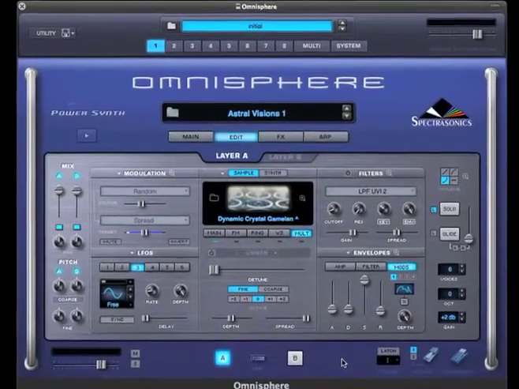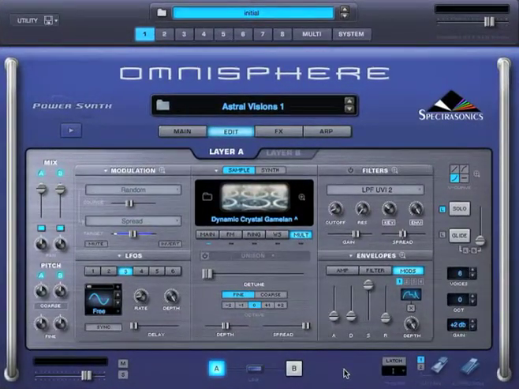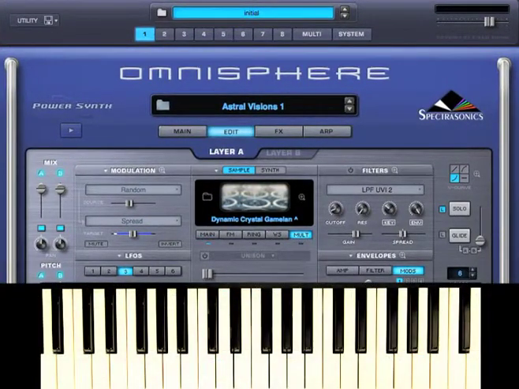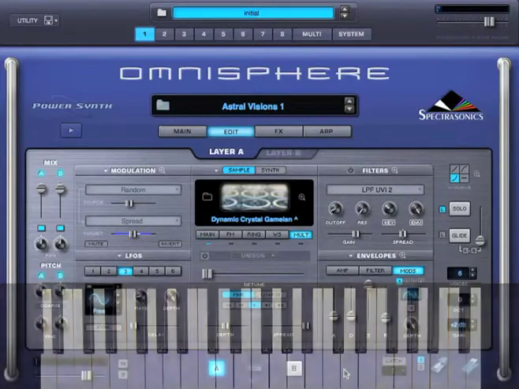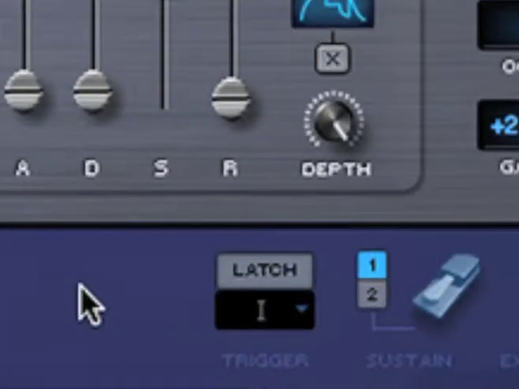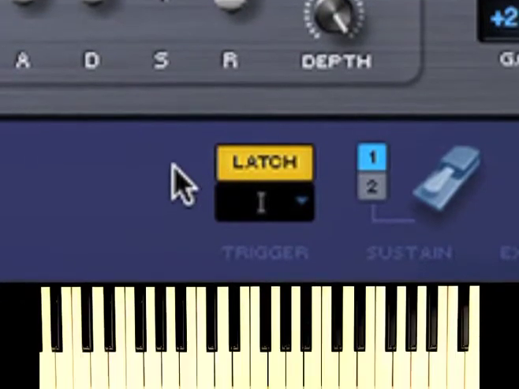I've loaded an arpeggiated patch in Omnisphere. As expected, when I play my keys on the MIDI controller, the patch will play. When I lift my hands from the keyboard, the patch will stop. On this area of the GUI, you'll find this latch button. And if I toggle it, I can play, and when I lift my hands from the keyboard, the patch will keep playing.